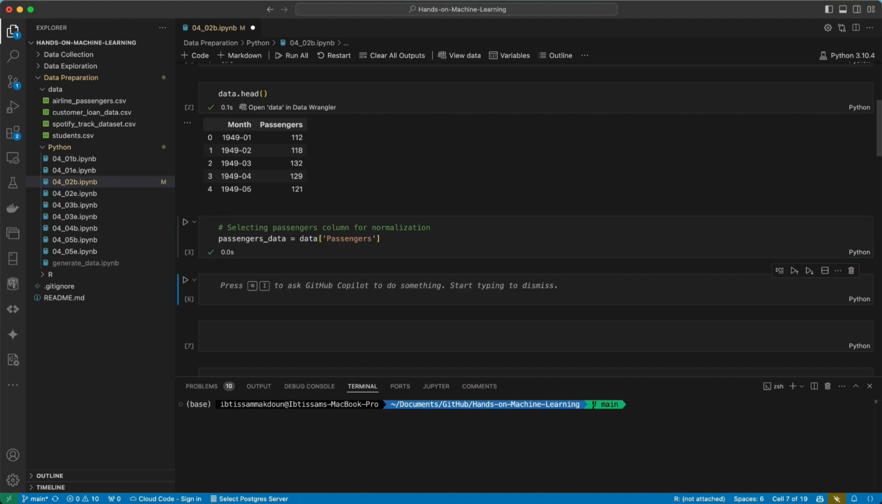Here, you're extracting the passengers column from the data frame and storing it in a new data frame called passengers data. The double square brackets indicate that you're selecting this column as a data frame, not as a series, a one-dimensional array. This distinction is important for later operations where you might need a two-dimensional structure.